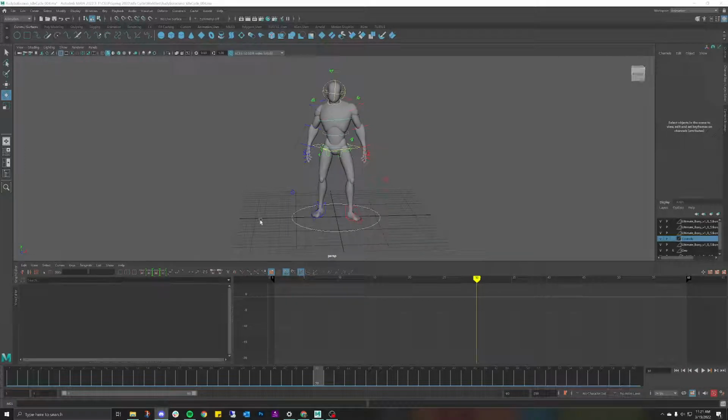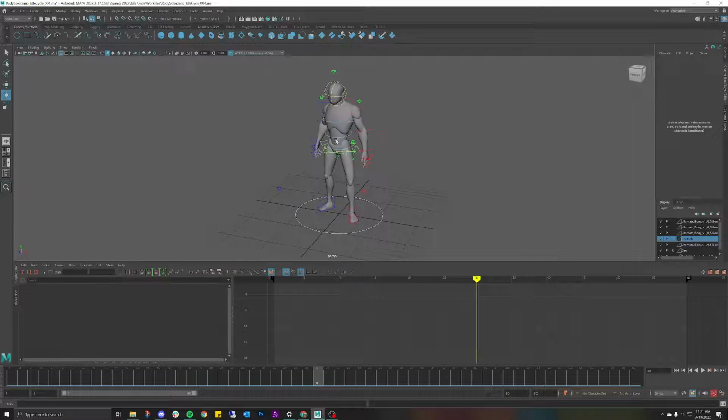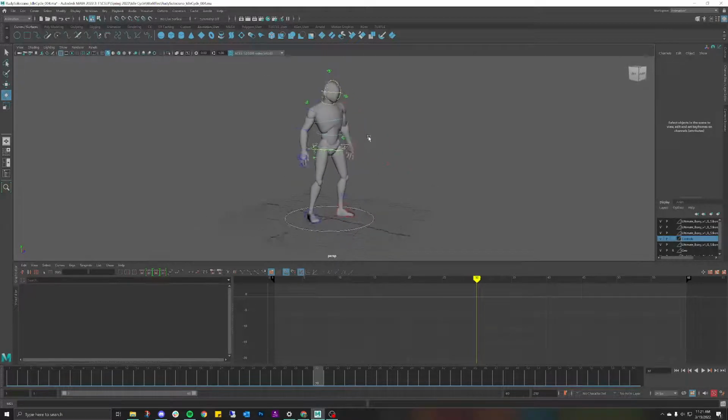This is going to be part 3 of how to do an idle animation. This is going to be incredibly simple. We're going to be messing around with offsetting. And offsetting is what's going to make our character feel even more alive.